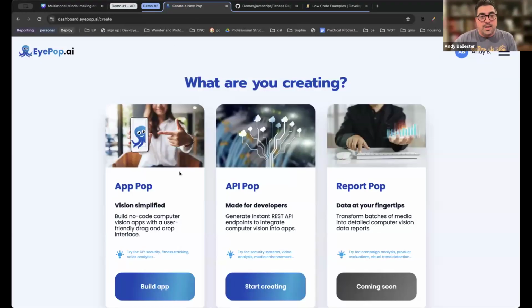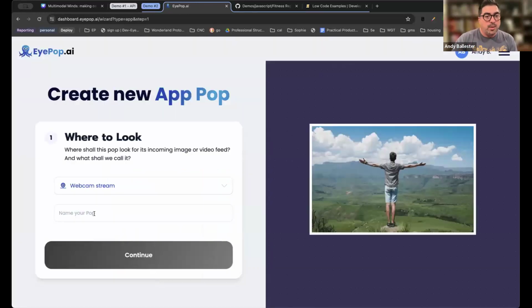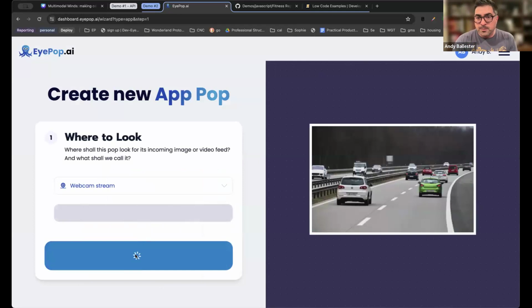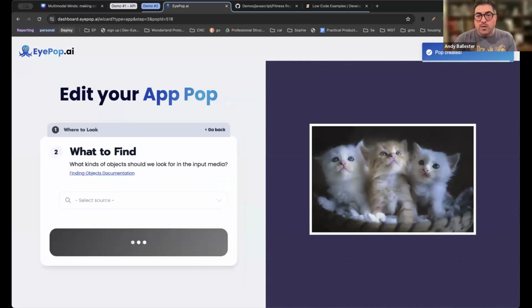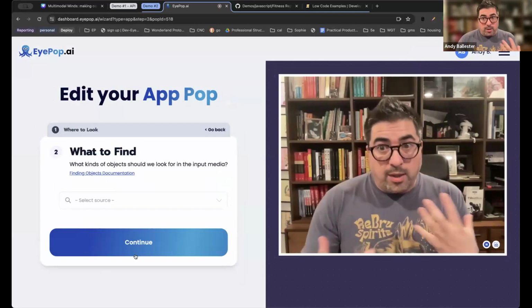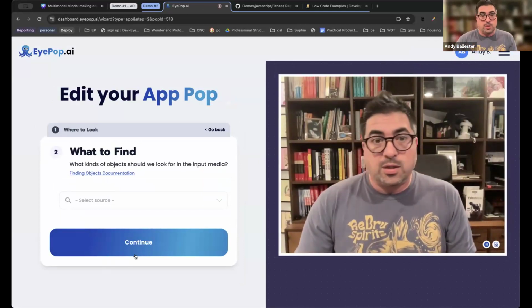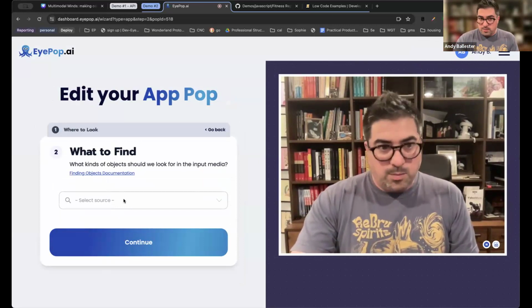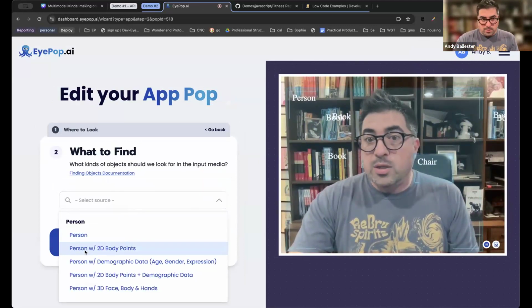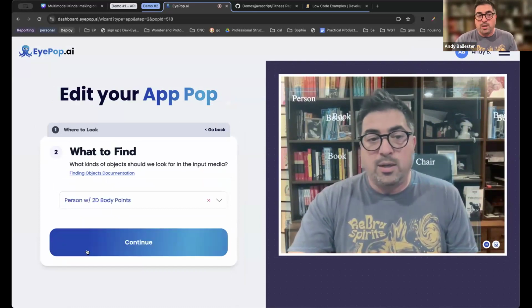Okay, in this one, we're going to jump into an app style pop, and we're going to call this reps multimodal minds. Now this one's going to be a little more complicated because we're actually creating some sort of visualization. To begin, we're going to start off just like the API pop. In this one, I'm going to choose person, but we're going to take some 2D body landmarks.